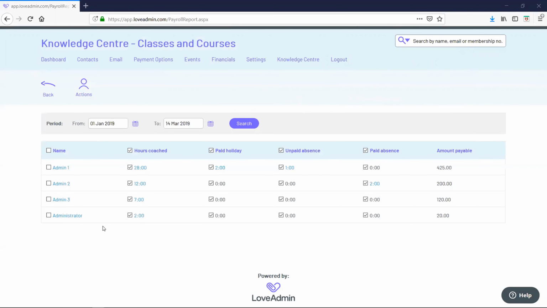So that's the general overview of the coach's rota. But to conclude, in order to use the rota, you need to first create coaches by going to the contact record, hovering over actions, and view edit access rights. Select a single access right and click save. You then need to set timetables for your classes by going to payment options, classes, click edit, and choose yes to set timetable.